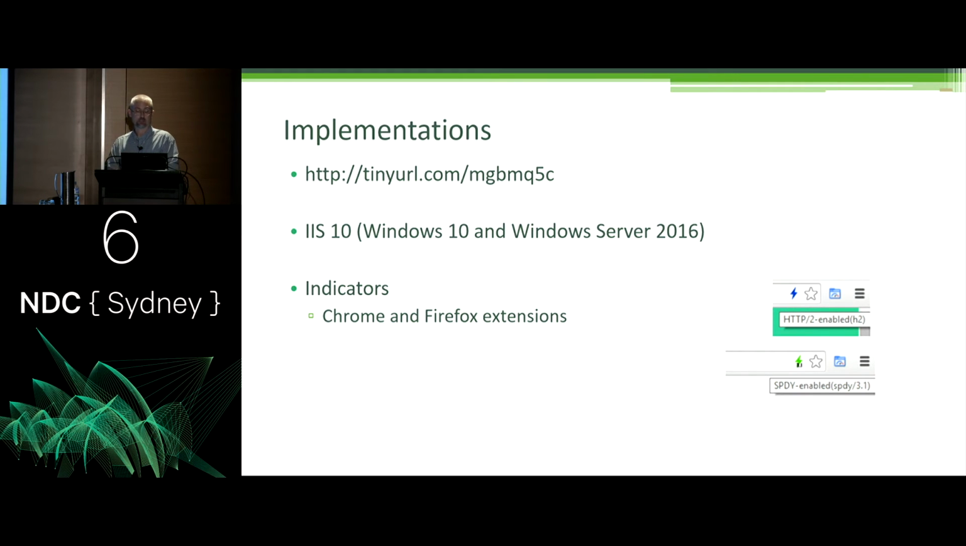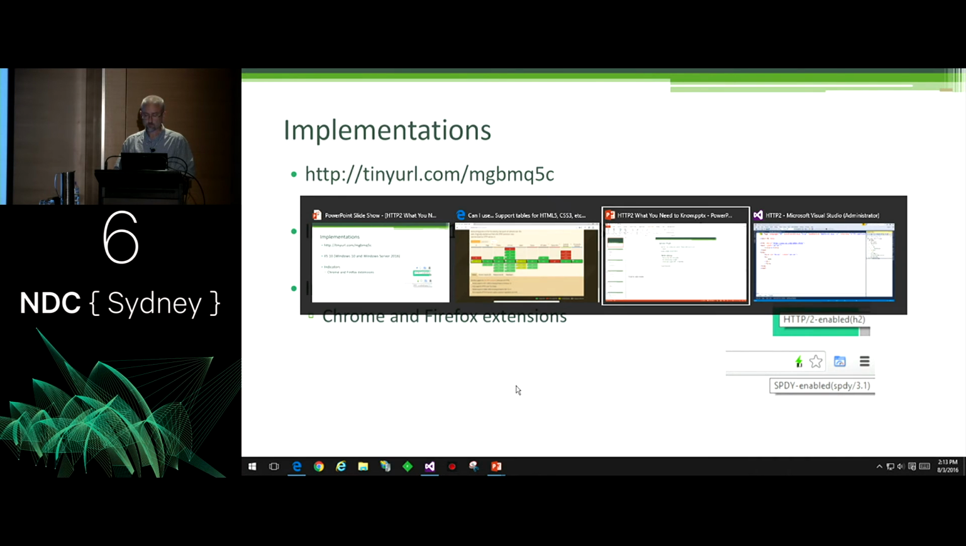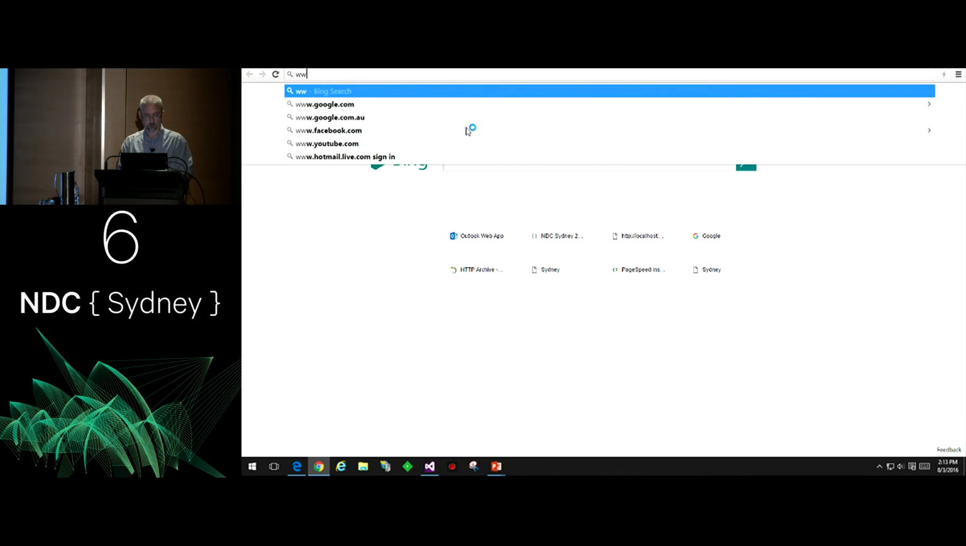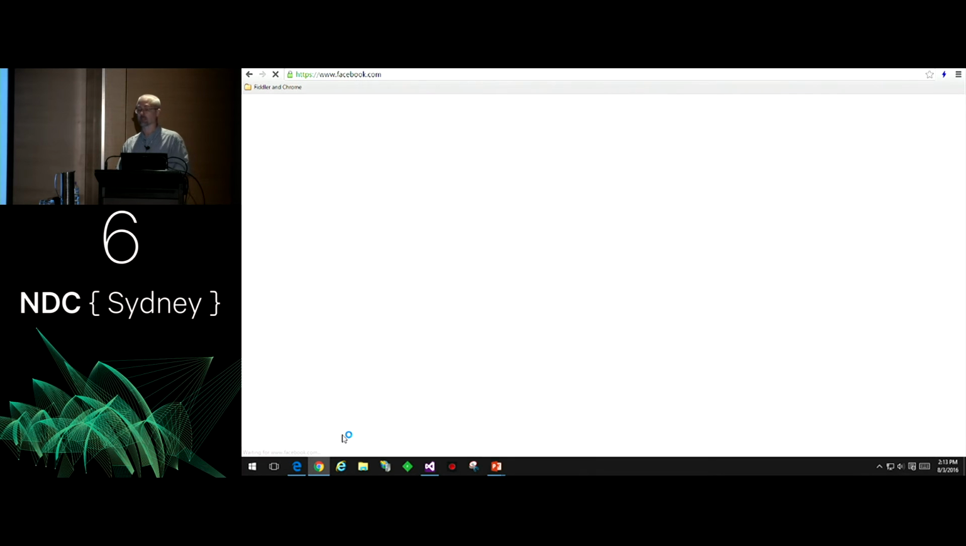So, indicators. You can actually get, for both Chrome and Firefox, some extensions you can install which tell you what server support is. So if I go out to, for instance, let's do Facebook. I didn't mention it.